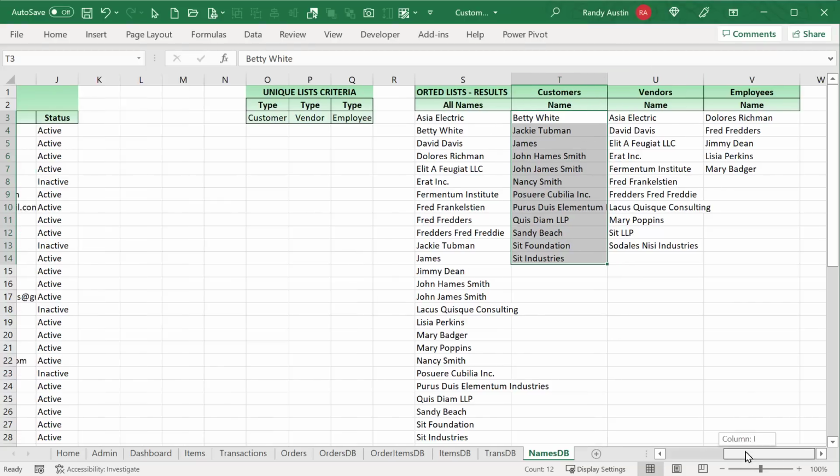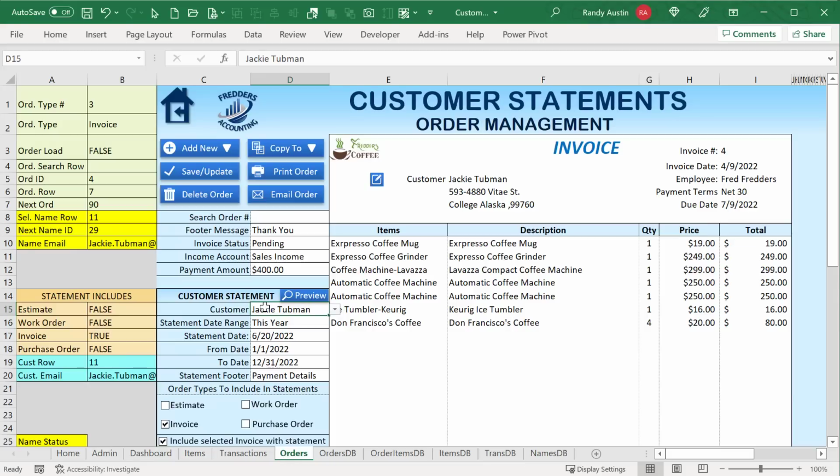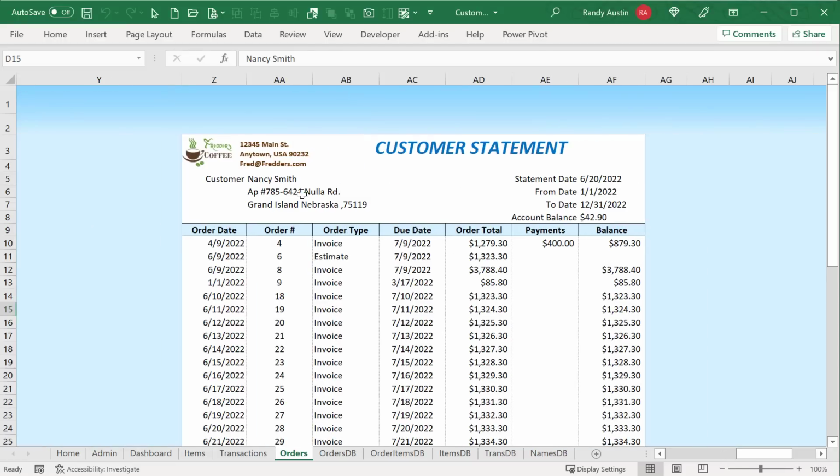So what I want to do is, when I enter a customer on the order screen, I want to make sure that the address gets automated. So if I change this to Nancy Smith, I want to make sure that Nancy Smith's address gets populated here. So we're going to use VBA.